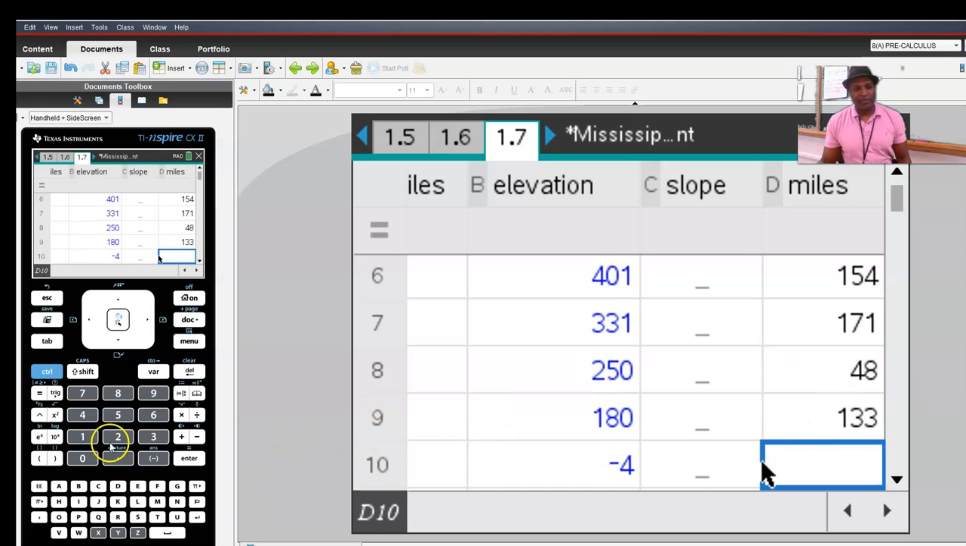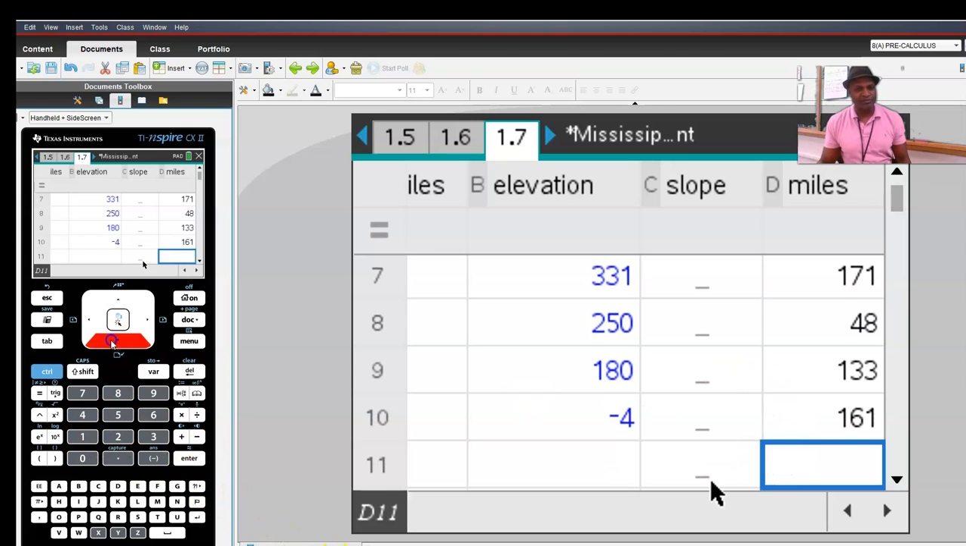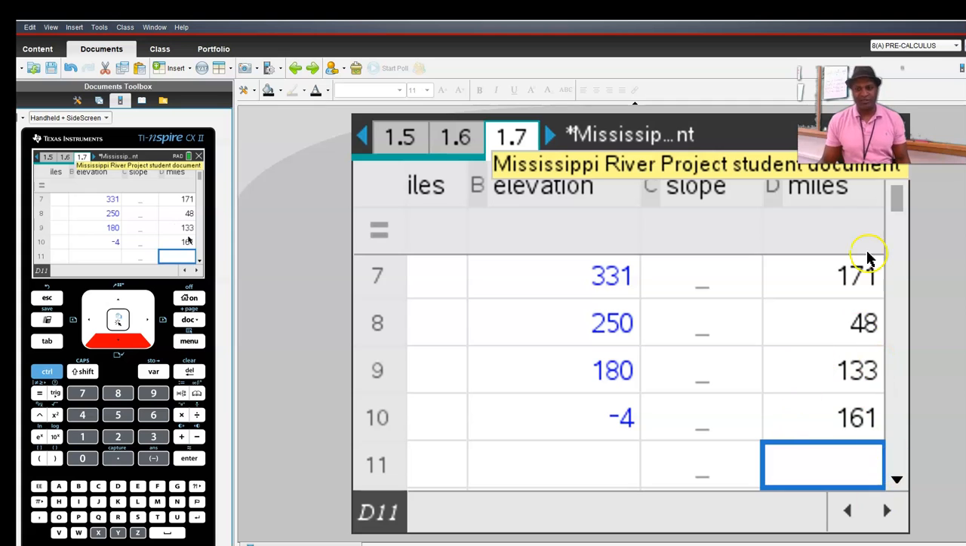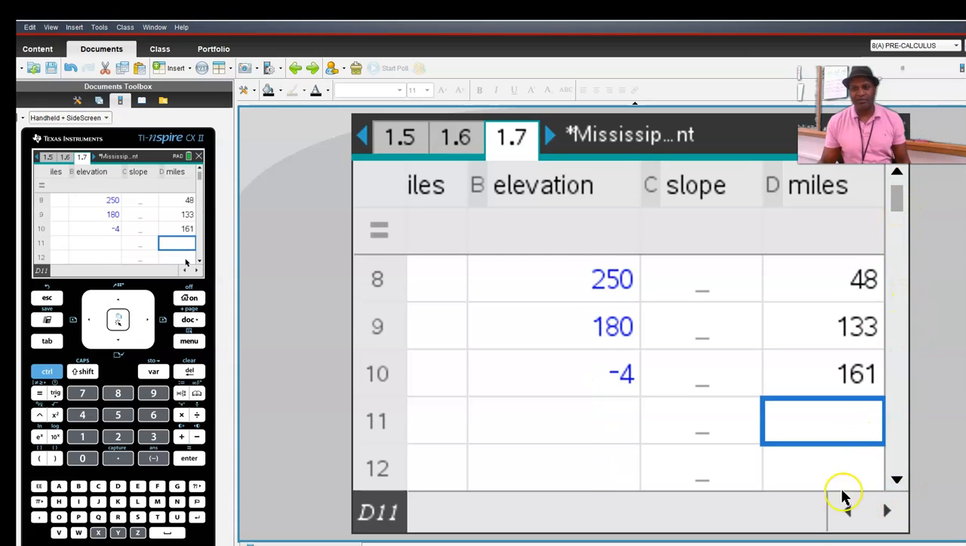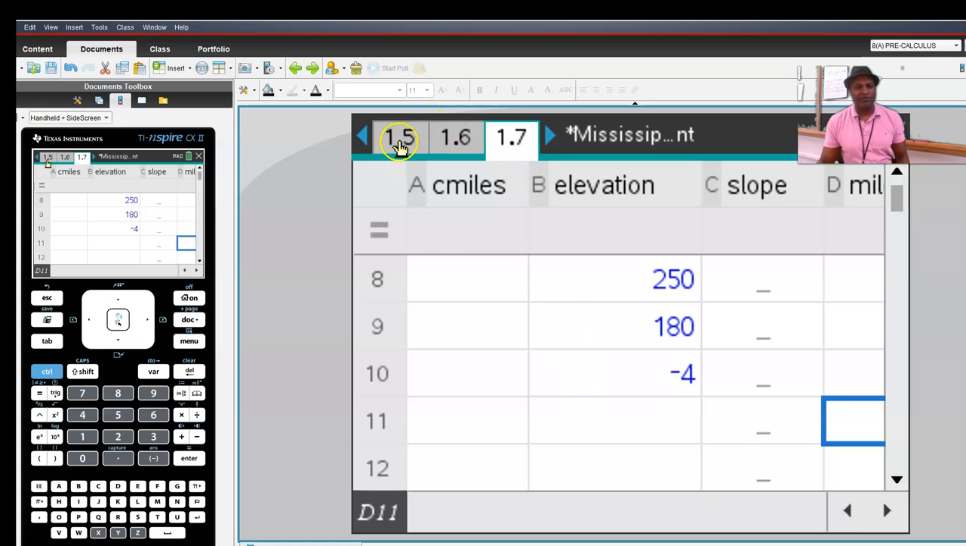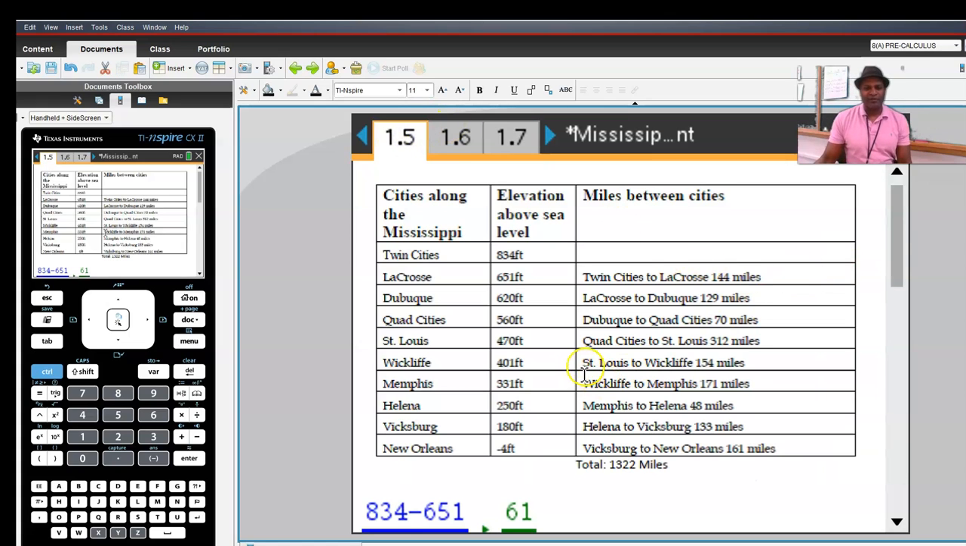I'm putting the last one in. This is the miles between Vicksburg and New Orleans, so that's the last one. I'm making sure I go down so that it's done. Let's double check and make sure I got everything. It's all lined up. Okay, good. Looking good. All right.